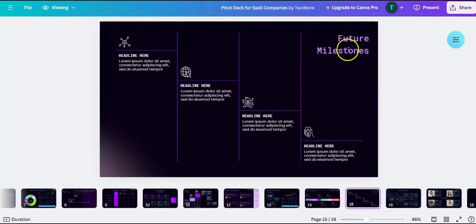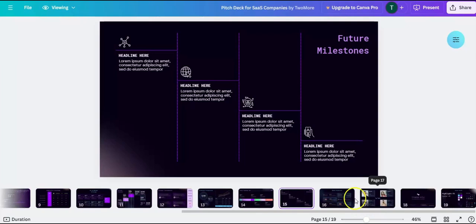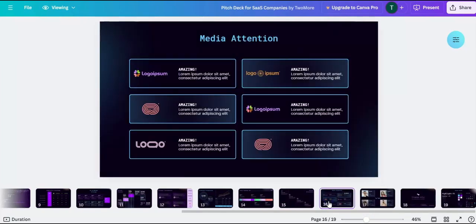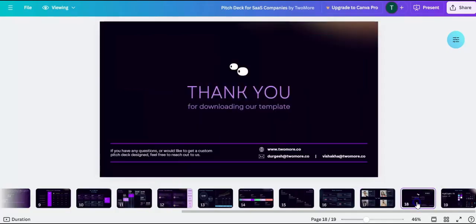Then we have your future milestones. Okay, what is it that you plan to achieve in the next few quarters or next few years? If you've gotten any media traction, then you can add it here. If you haven't gotten it, you can delete this slide or you can replace this with something else. Then you have your team. You can add the photos of your team members, etc. Finally, there's a thank you slide.